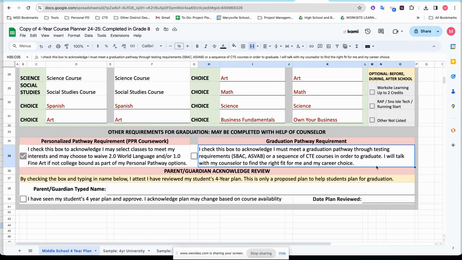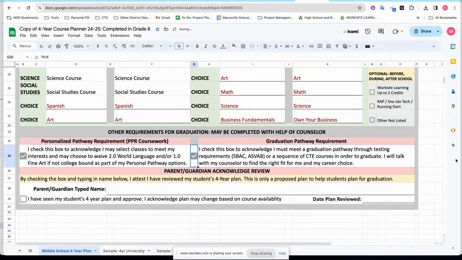If you take those concentrated courses that are similar in nature, we use this as a graduation pathway as well because you're exploring your future. So again, you'll find the right fit and you'll talk with your counselor to make sure it's the one that matches your career choice. So go ahead and check off that box that you've at least been given this information.